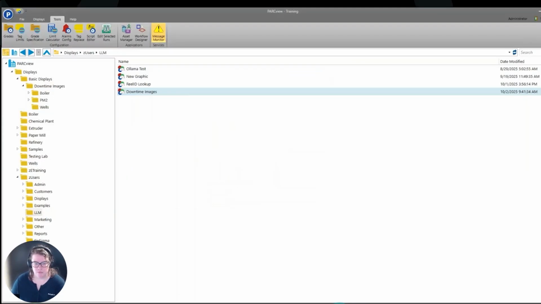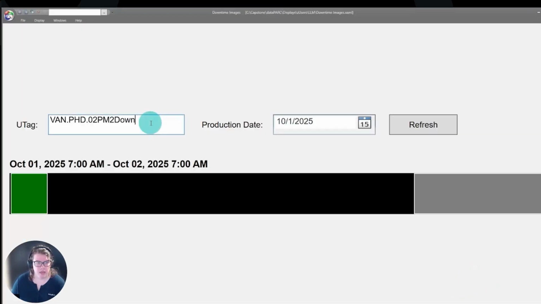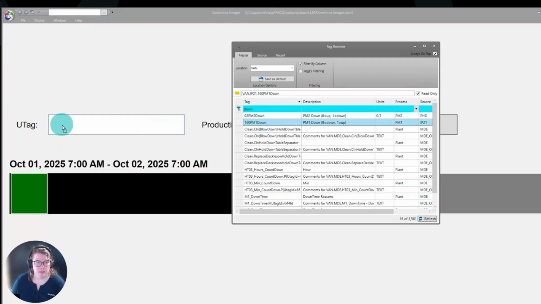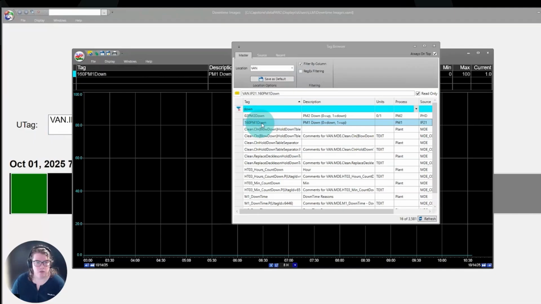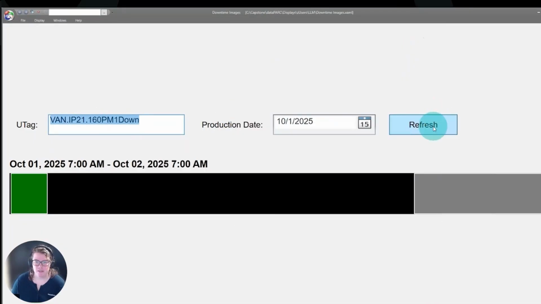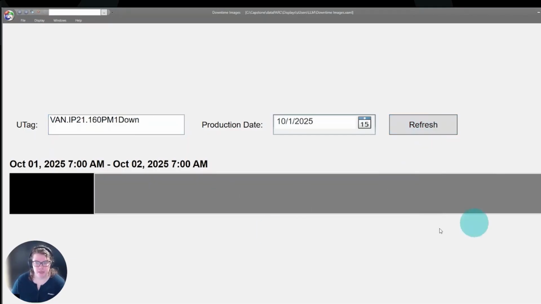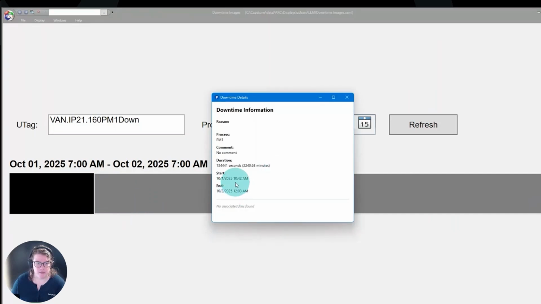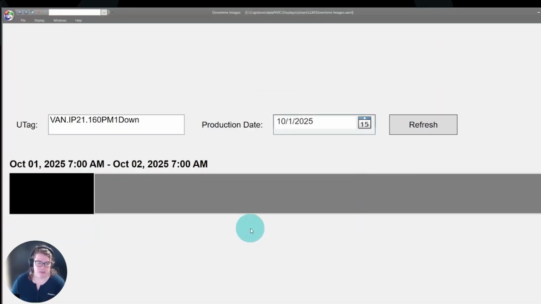And then if we wanted to pull in a different tag, I should not double click on it. We can click and drag that in there as well and refresh and pull it over. And you can see that it's actually taking up as much room as the downtime itself. So this is starting at 10 a.m. relative to 7 a.m. So it is very similar to a trend in ParkView, how we would expect to see that in a trend.